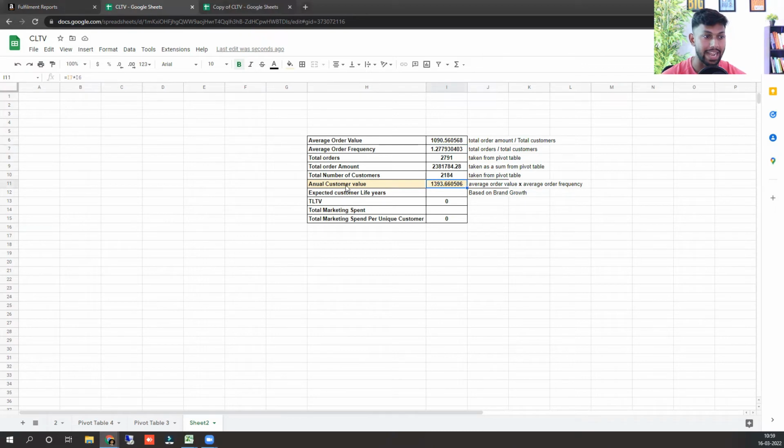That means, what is the annual customer value? Annual customer value you can get by average order value into average order frequency. Average order value per customer is 1090 rupees, and how many times they are purchasing over 1 year is 1.2 times. Then you get the annual customer value over a period of 1 year, how much they are spending.